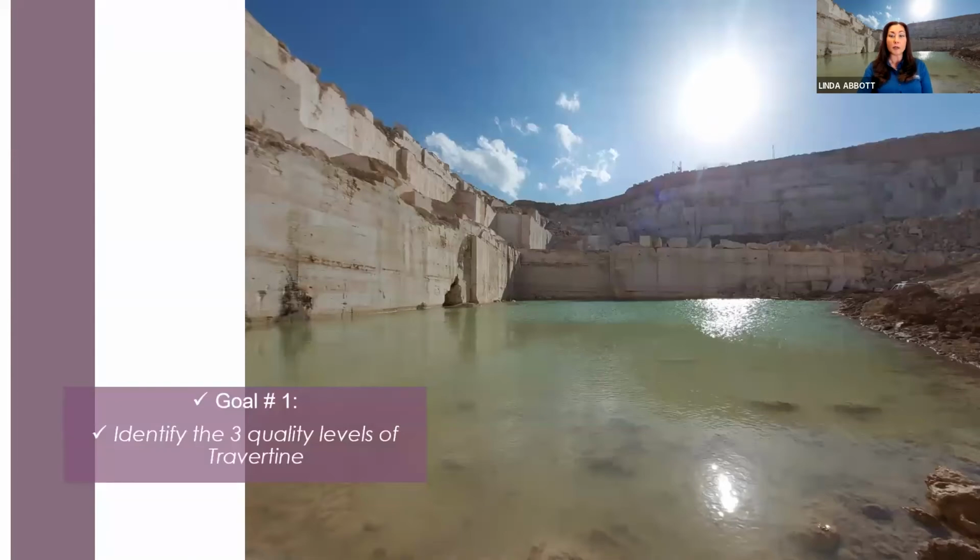So when offering natural stone, it is imperative to set a realistic expectation of the materials to ensure you are totally satisfied with the outdoor living space that you have designed. Goal number 1 is to identify those 3 quality levels of travertine.